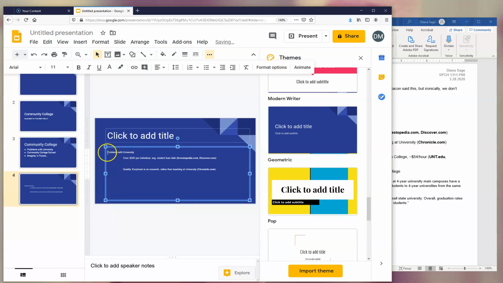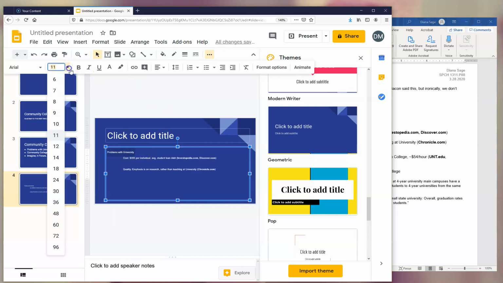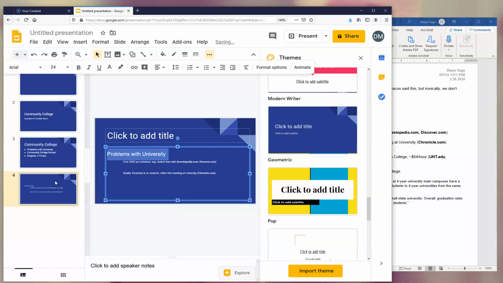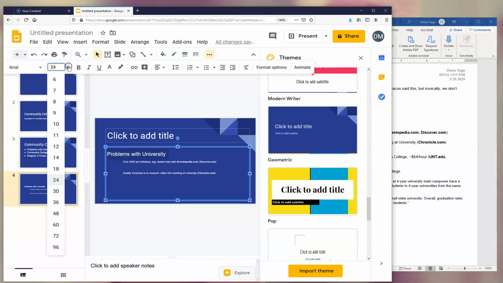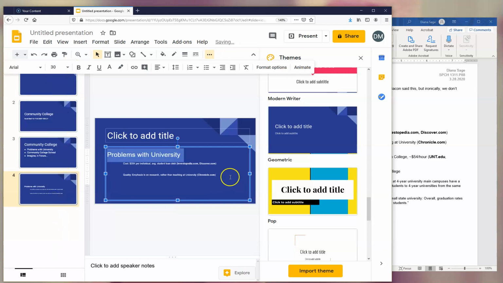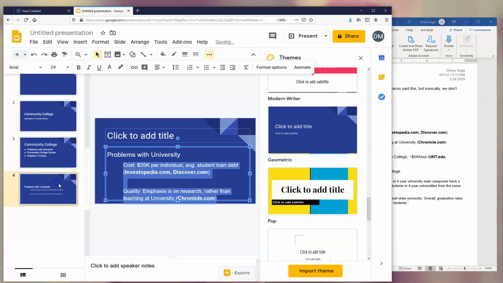And problems with university, let's make that bigger. That definitely needs to be bigger. I think you don't want to go smaller than about 24 or possibly 18 because the people in the back of the room won't be able to see it. So let's make it 24. Actually, let's make that one 30. And these can be 24. And they can be ooched over. Let's see.